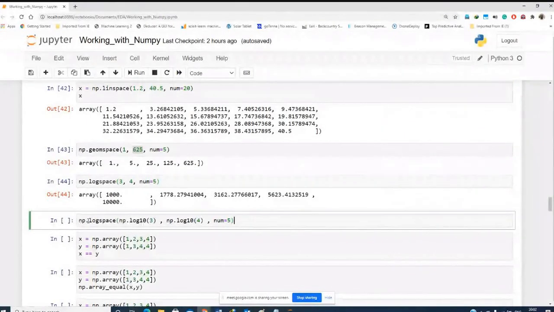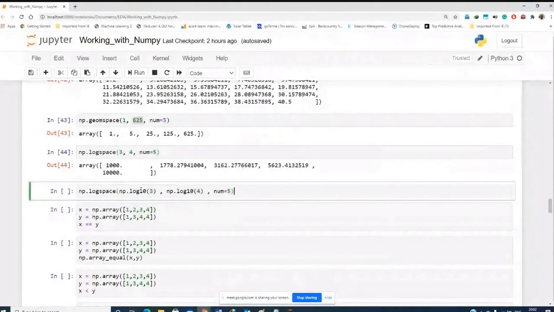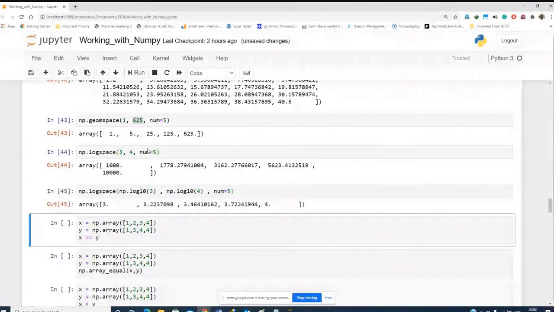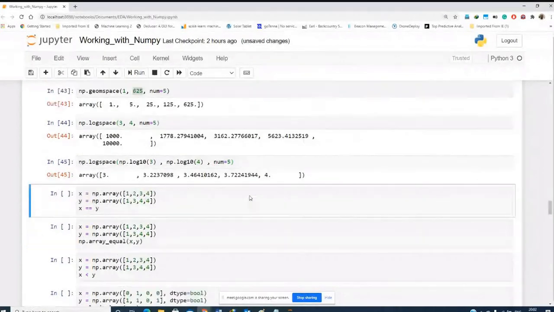So what this will do, np.logspace, so we're taking log 10. It will produce numbers between 10 to the 3 and 10 to the 4. It will produce 5 numbers. So this is 1, 2, 3, 4, 5 that are equally spaced.